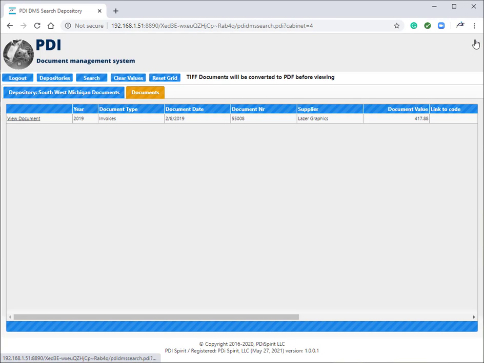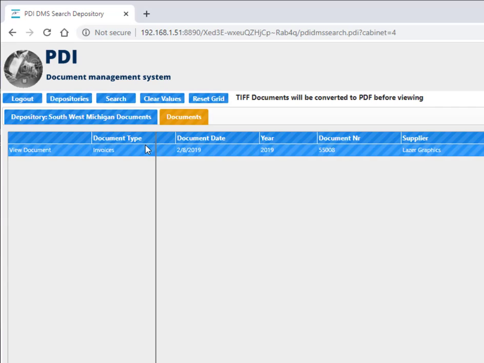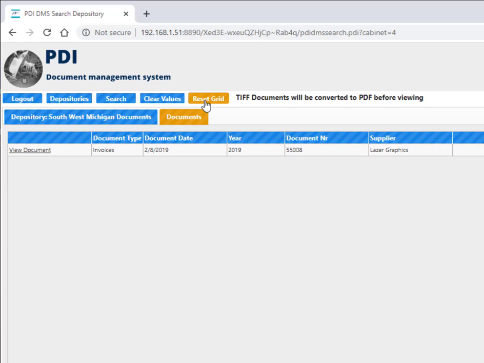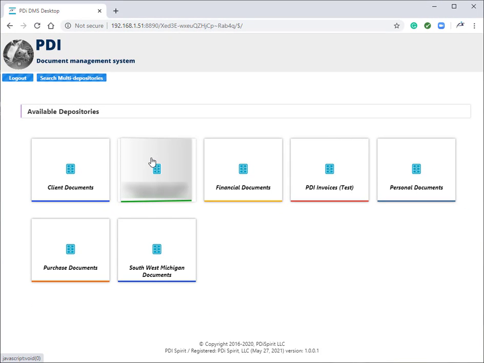Close the PDF viewer to return to the document grid. The grid columns can be moved and resized to fit your requirements. Use the Reset Grid button to return the grid to the factory default. The Depositories button will return you to the depository list.